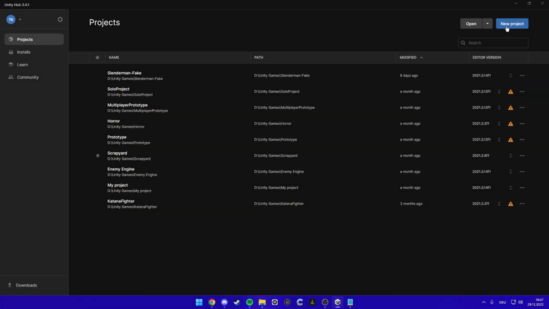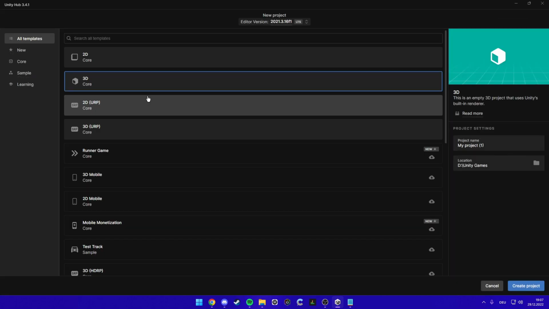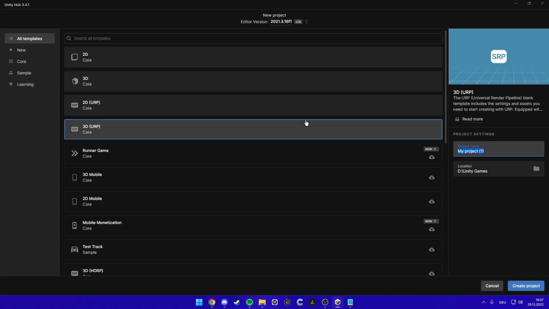Okay, so the first thing you want to do is create a new project. You can use any render pipeline you want to use. I'm going to be using the universal render pipeline, and I'm just gonna call it tutorial and create the project.